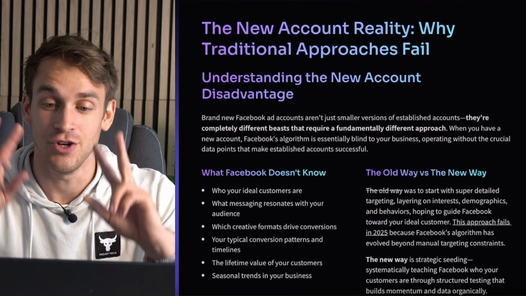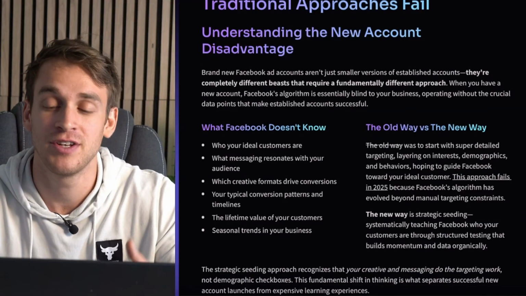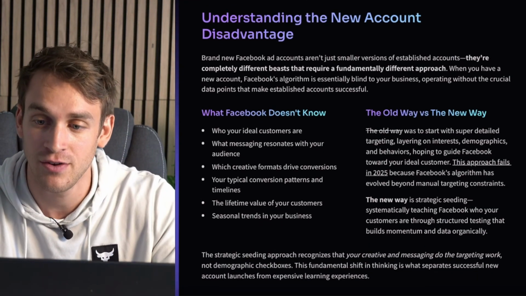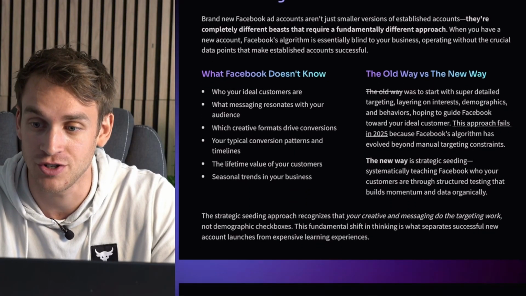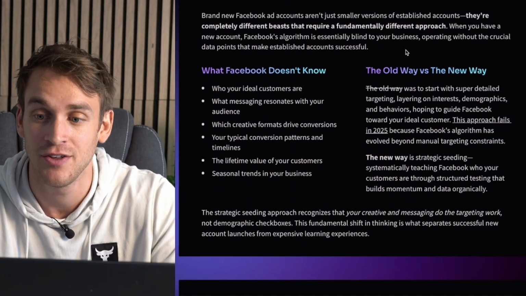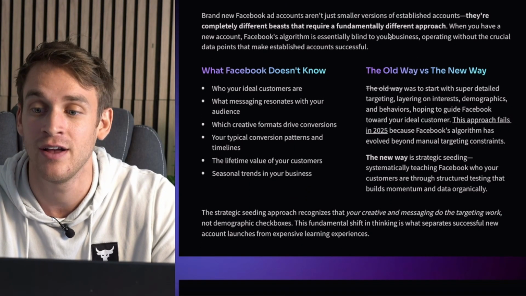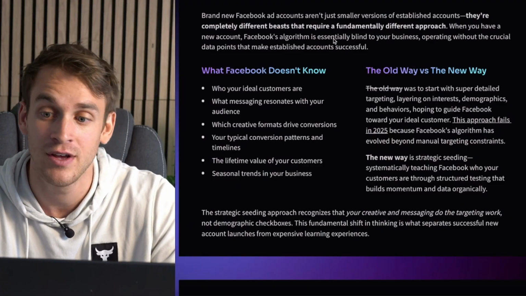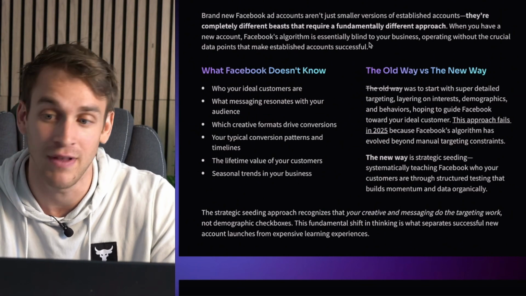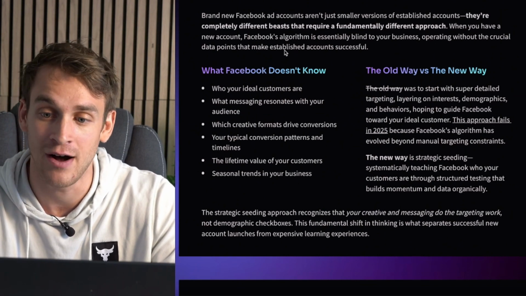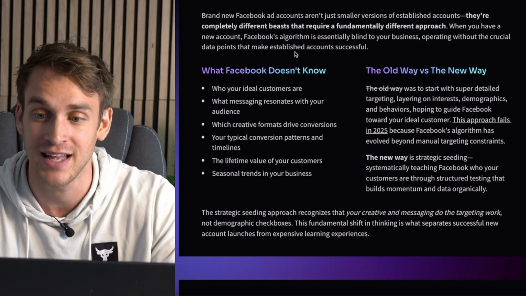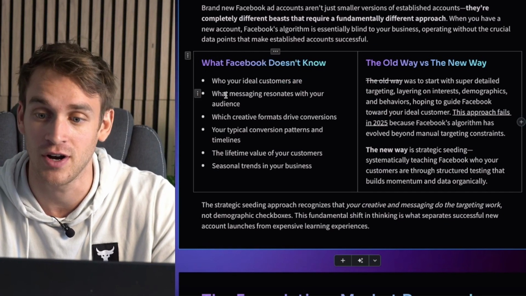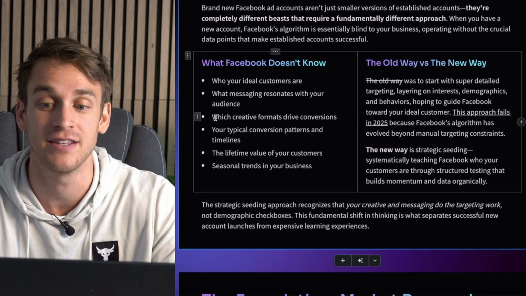Now here is the new account reality, okay? So let me just help you understand the new account disadvantages, all right? Brand new Facebook ad accounts aren't just smaller versions, again, of established accounts. They're completely different beasts that require fundamentally different approaches when running ads. When you have a new account, Facebook's algorithm is essentially blind to your business, operating without crucial data points that make established accounts successful. Here's what Facebook doesn't know. Doesn't know who your ideal customers are, doesn't know what messaging resonates with your audience. And you don't know either.